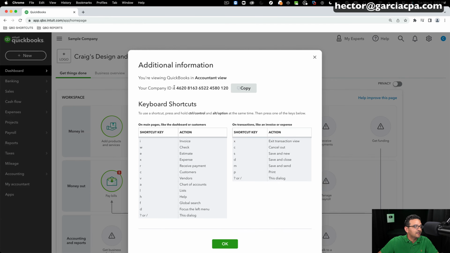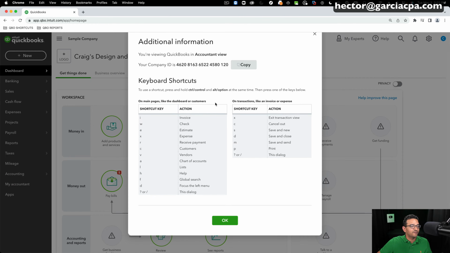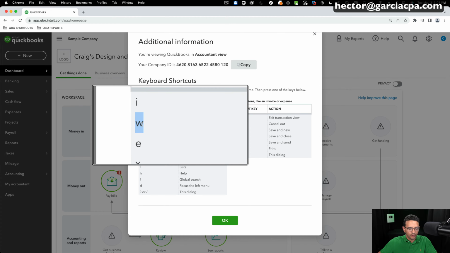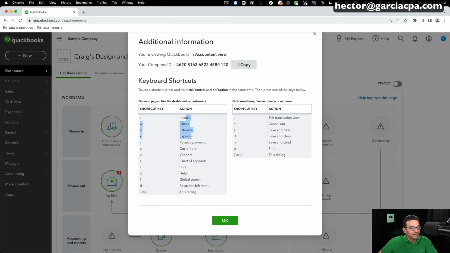The first thing you're going to see is your company ID. You need that number for technical support, billing. If you need to call QuickBooks for whatever reason, that's probably the fastest way they can find your account. Then you're going to see two sets of shortcuts. You're going to see what they call main pages shortcuts, and then transactions shortcuts. Basically, when you combine Control-Alt and one of these keys, or Control-Option on the Mac and one of those keys, the function or action in the second column will activate.